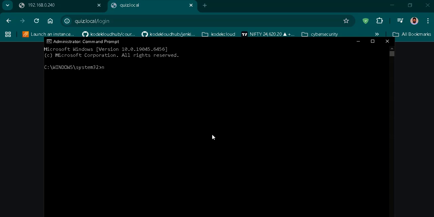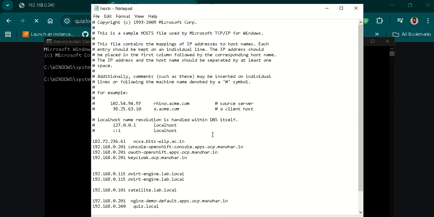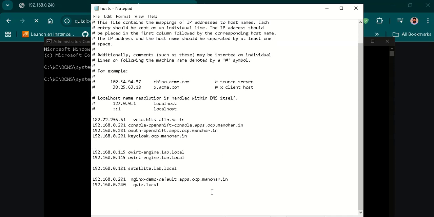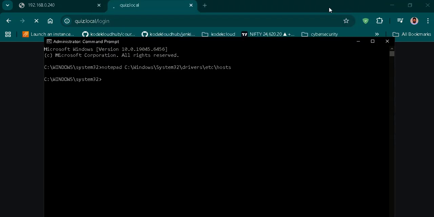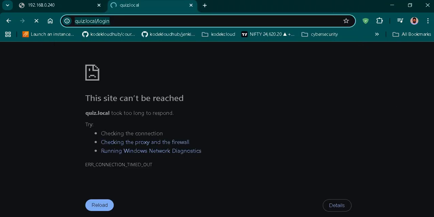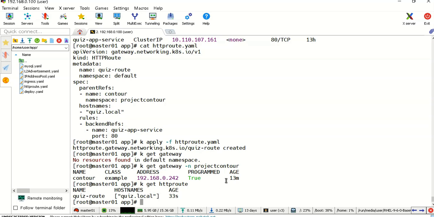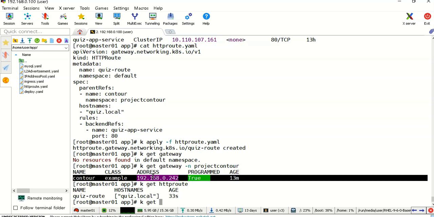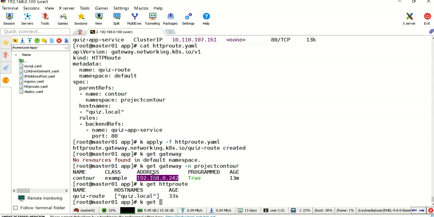Now to add host entries, this is the path for Windows, and for Linux it is vi /etc/hosts. I need to add 242. The reason I'm adding 242 is that gateway works differently than ingress. 242 is the IP, right? If you see, it is propagating on IP 242. If I add 242, it will work.